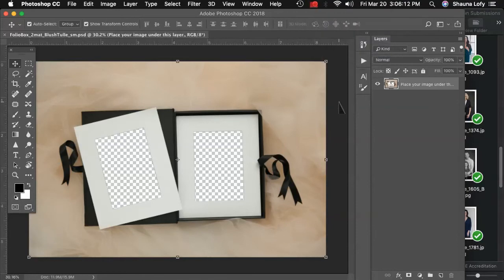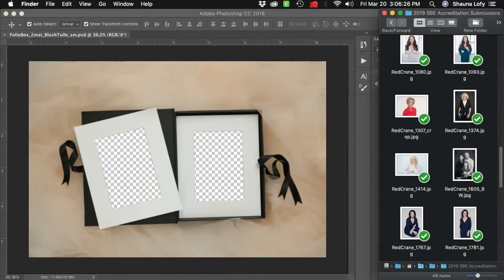Okay, I'm going to show you how to edit the template for the Folio box product mockup. You're going to want to use two vertical images, and all you're going to do is click and drag them from a folder on your computer. So I've opened up my Finder menu.